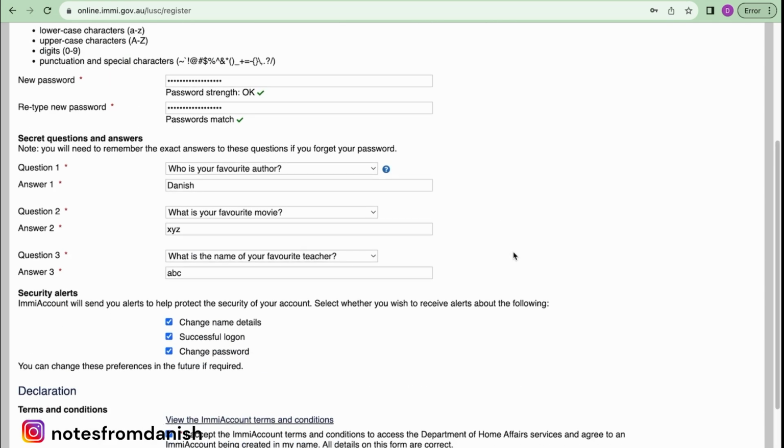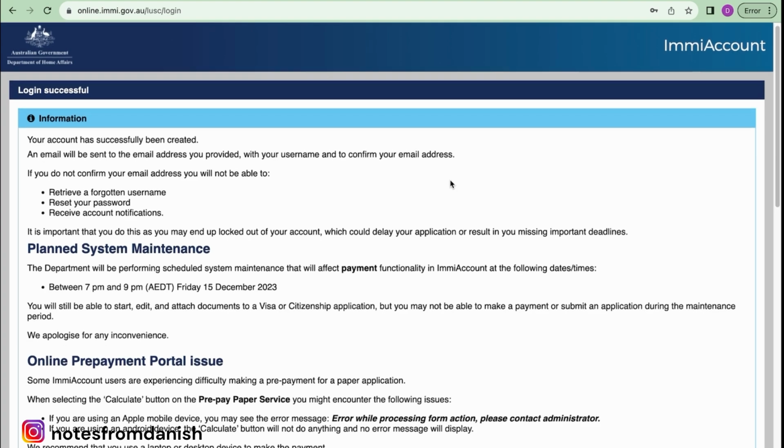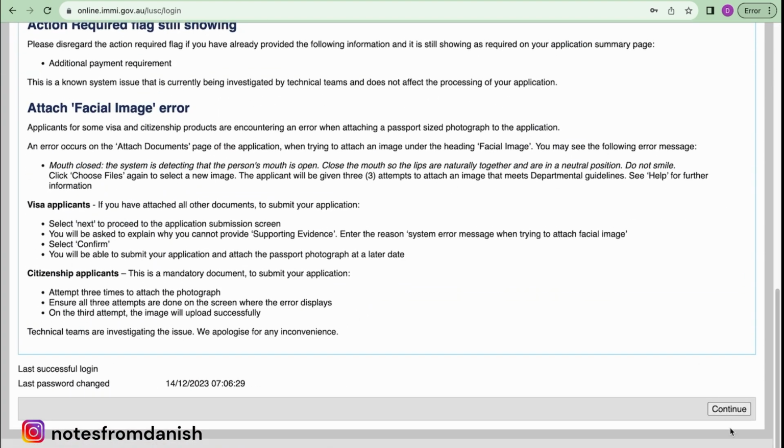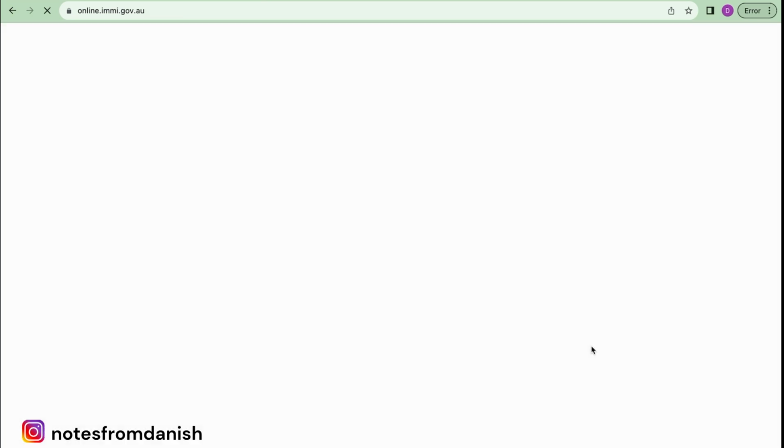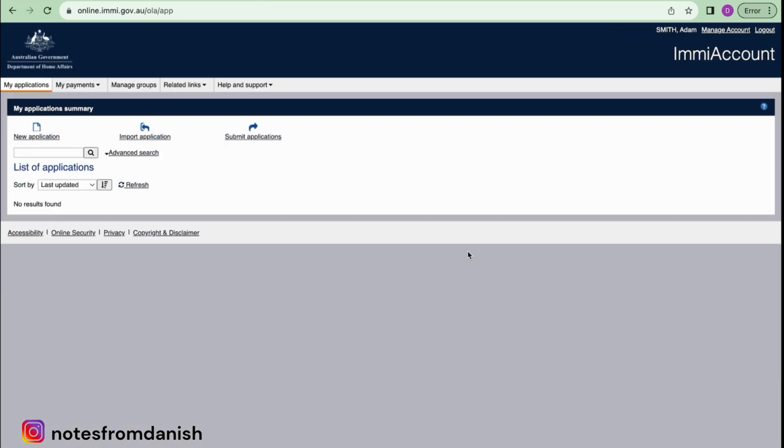So I have already filled in the details. I'll click on submit. So these are some information. If you want, you can read it and click on continue. We have successfully created our IMI account. Since we are going to start a fresh application, I'll click on new application.